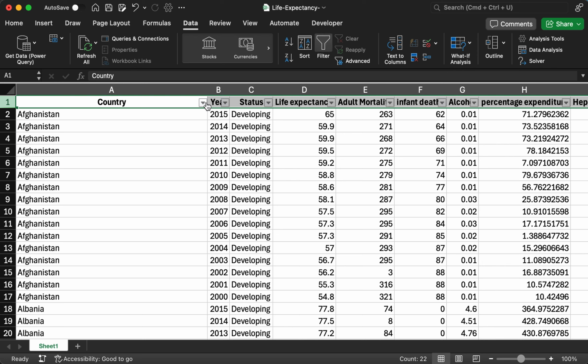This creates these small filter buttons, right? If I click it again or deselect it, filter buttons are gone. When I click it, the filter buttons appear again. What this lets me do is filter the dataset according to each column of my choice.